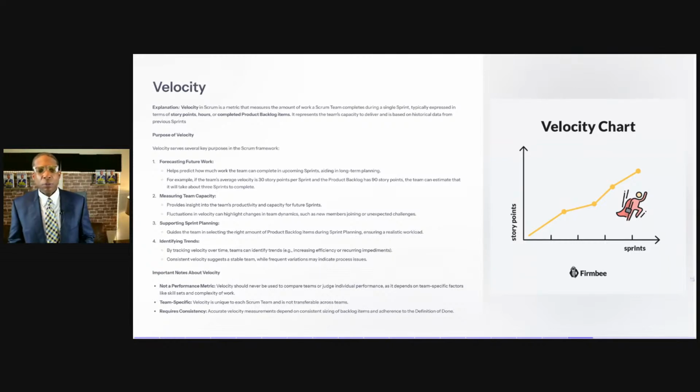That's basically providing insight into the team's productivity and capacity for future sprints. We also have supporting sprint planning. This guides the team in selecting the right amount of product backlog items during sprint planning to ensure a realistic workload. And then the last and final one is identifying trends. By tracking velocity over time, teams can identify trends, whether increasing efficiency or recurring impediments. And I'll add on to that, consistent velocity suggests a stable team, while frequent variations may indicate process issues.